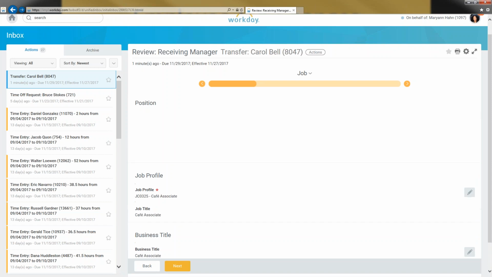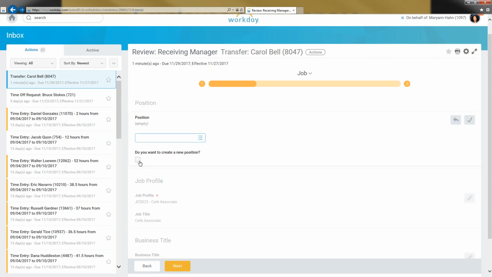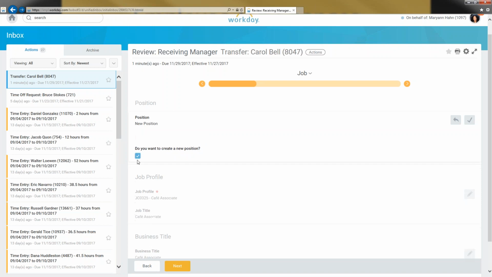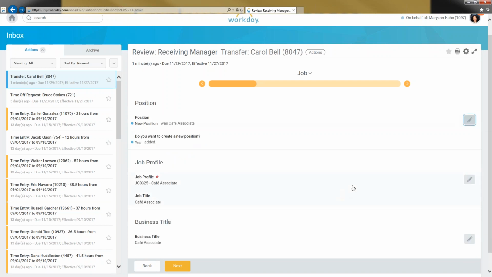For this example, I'm going to click on the edit icon, and I'm going to check the box for "Do you want to create a new position." Since I currently don't have an open position or an open seat, I need to check this box to create that seat to move this employee into. Click the check mark to save that information.